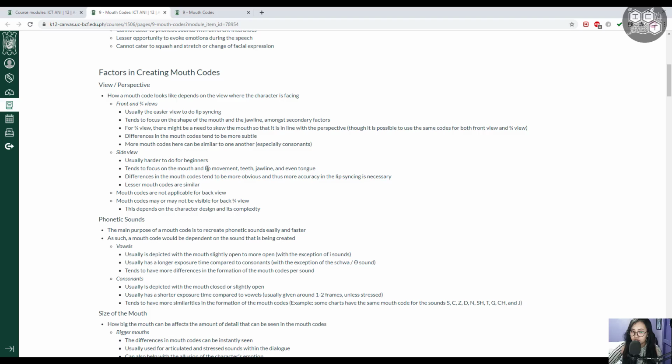Whereas for side views, I would say that it's not really hard. What's difficult about the side view really is more of the application as a repository. So let's say for a front and three-fourth view, as I've stated, there's really a space for you to place your mouth codes. So let's say if you're a little bit off towards the placement of the mouth, it's quite okay because you have all of these space.